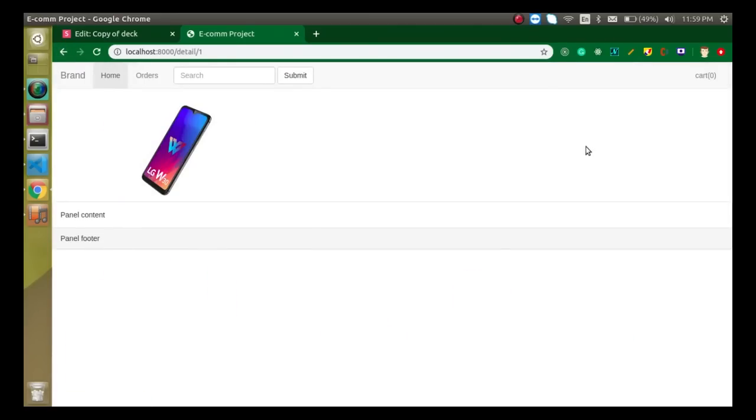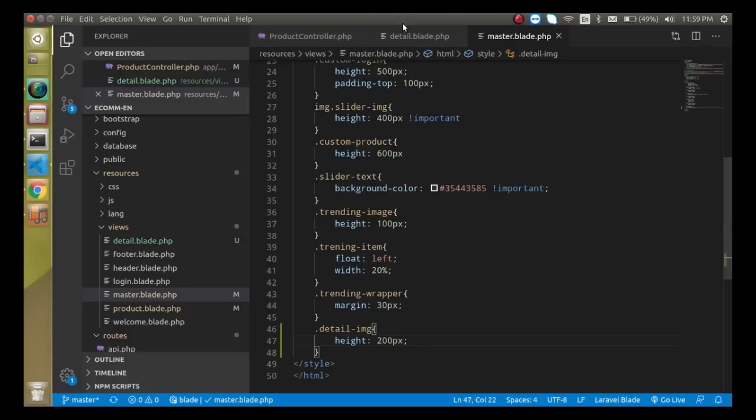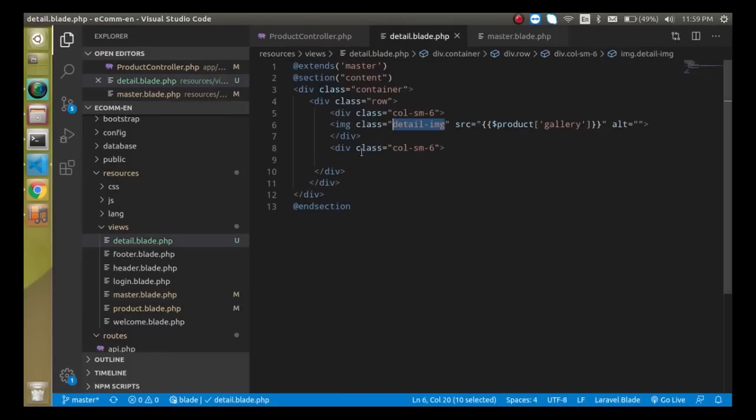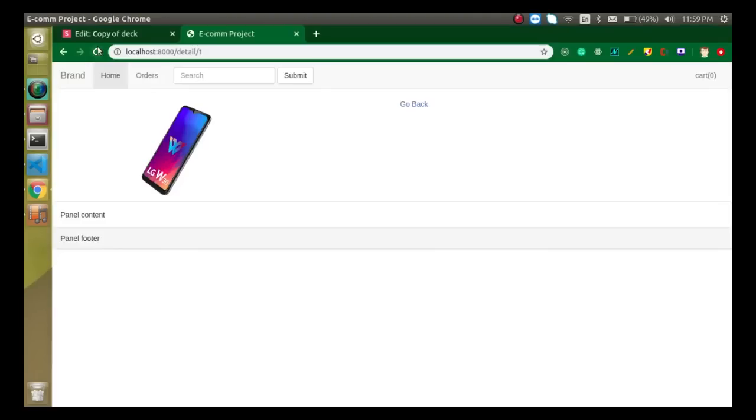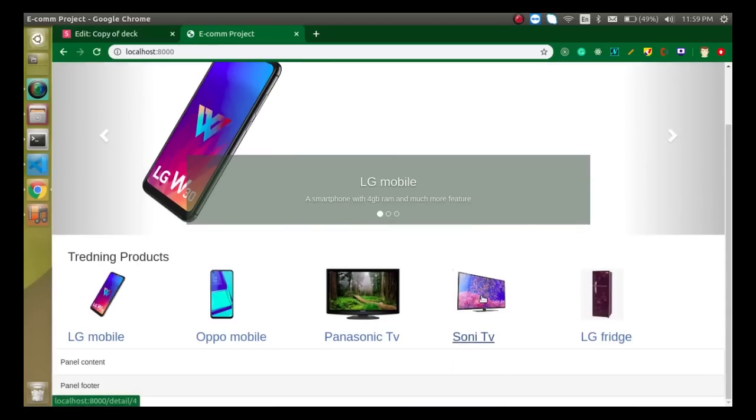So now in this section on the right hand side we can take the product details, right? So first of all we need an anchor tag, so that we can go back, and just write here go back, and we can go back from this link, right, to our home page.